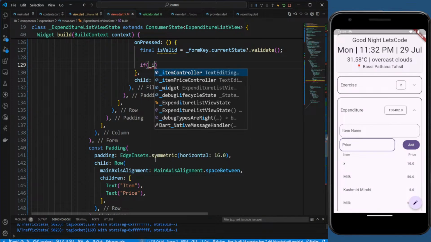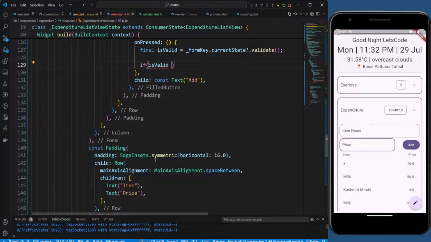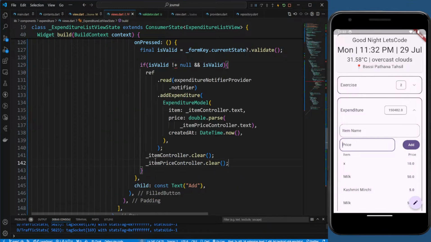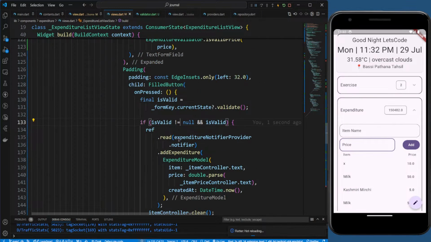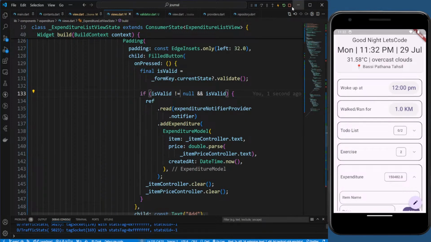If is valid not equals to null, is valid, put this case. So now this should be helpful. Let's reload the page. Since it's a class-based change, right, we need to hard restart.